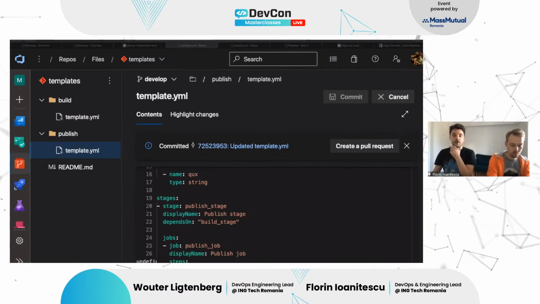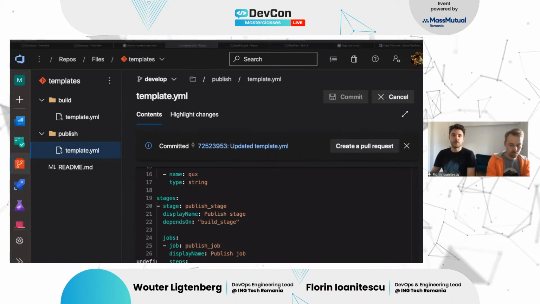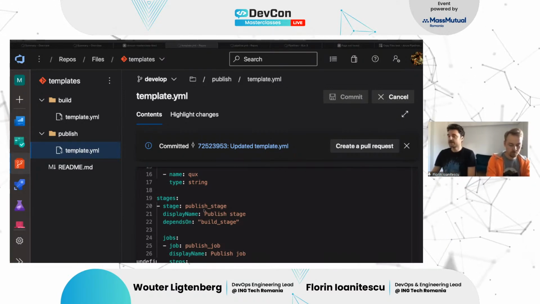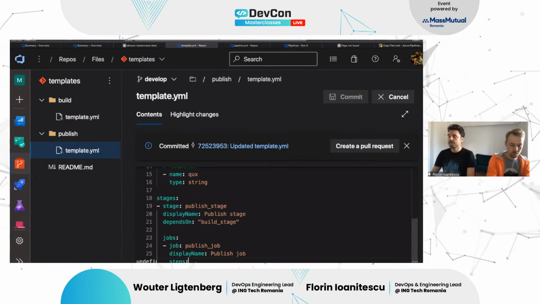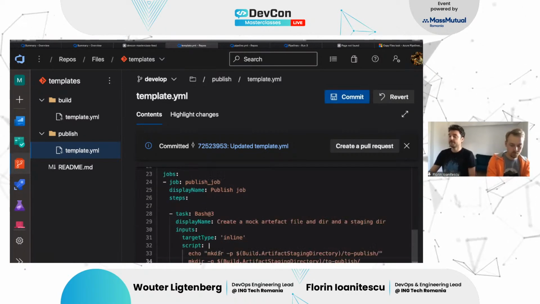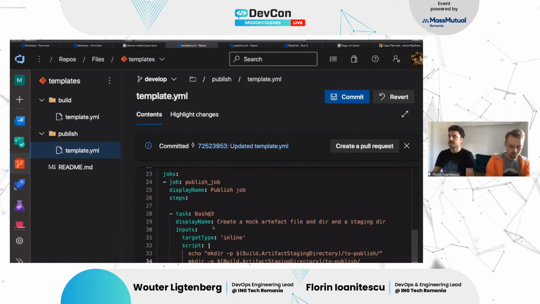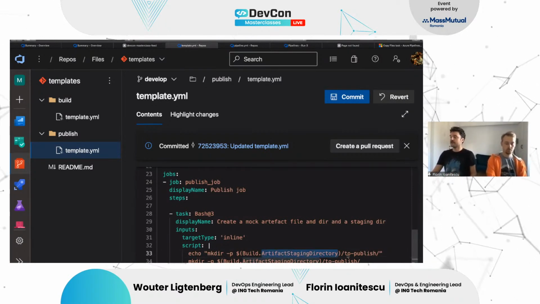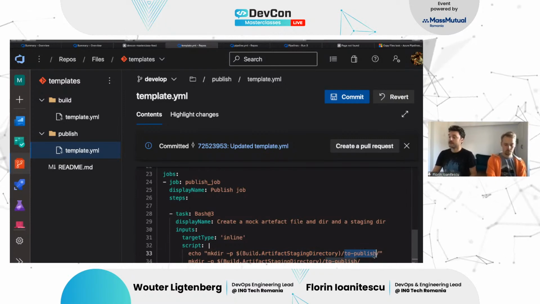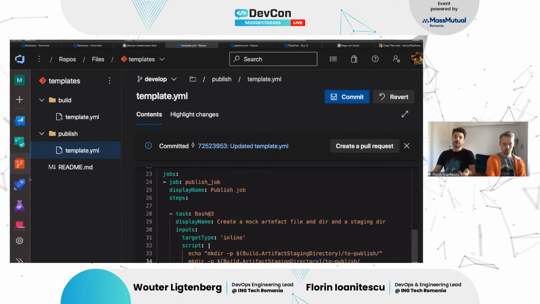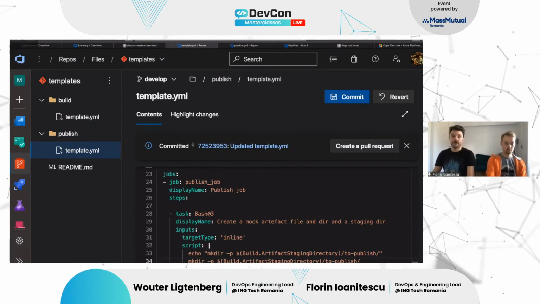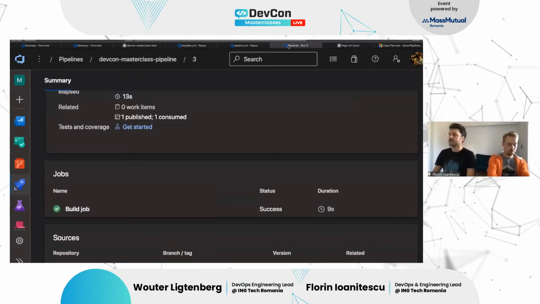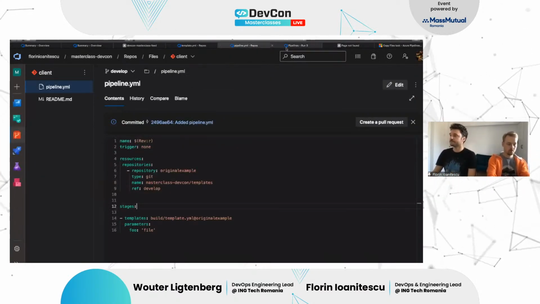And what we want first is to also create a staging directory. We already did this for the build part. I'm not going to repeat it too much. It's just a bash task which creates in the artifact staging directory a directory called to publish, where we're going to download our file. And now what we want to do is download the pipeline artifact.